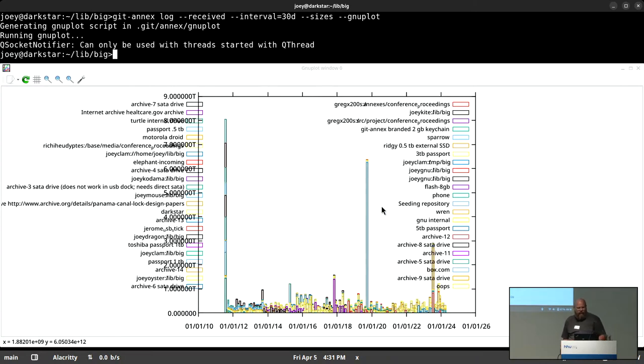Here's another one. You can do GitAnnex log --received. I'm doing an interval of 30 days to get like one readout per month, and then --sizes, and you get basically a monthly bandwidth used by transferring files between any drive that has data in it. So that's kind of cool.